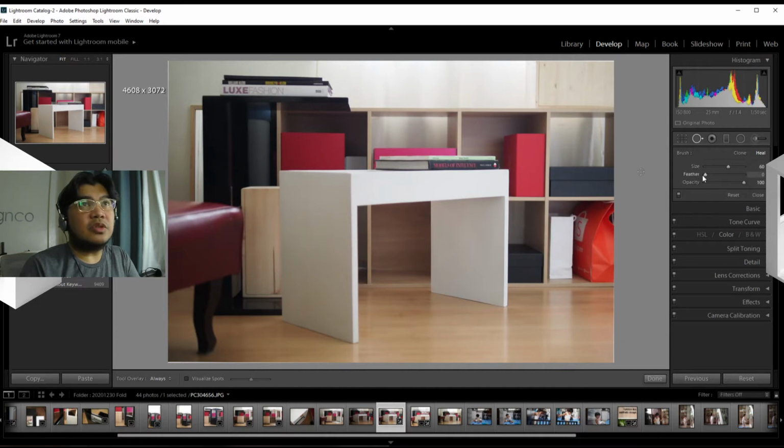So you have some other controls here like feathering and opacity if you need that. Red eye correction, I normally don't need to do this anymore. I think red eye has been a thing of the past already. Maybe in computational photography, it's no longer a problem. But if there is such a thing, you can just hit that and then red eye is gone.